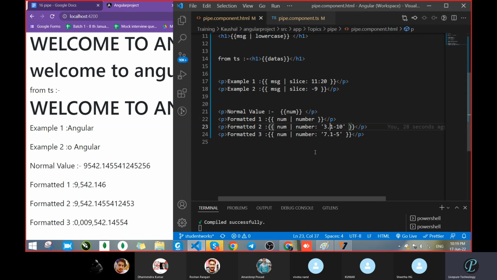Now, what is the use case where we will use this one? Suppose you have to display some amount or percentage. If you are going to display a percentage, how many decimal values will you show? Suppose somebody's percentage is 85 point something, say 59. Will you show all of it? No. Mostly we show it like this, 85.59. So in that scenario, you have to use this pipe.